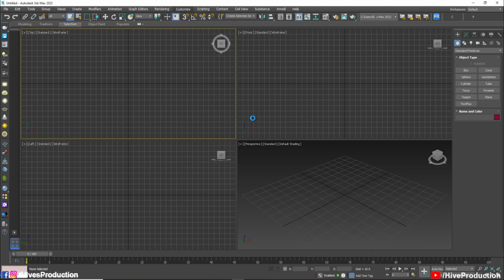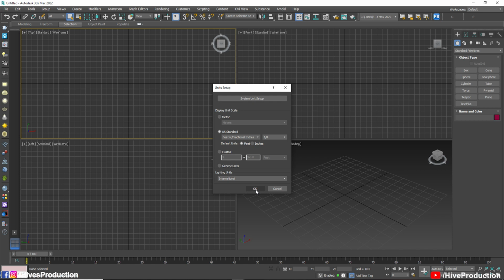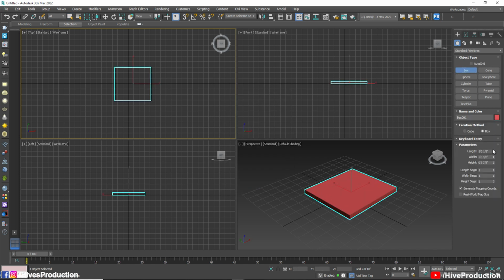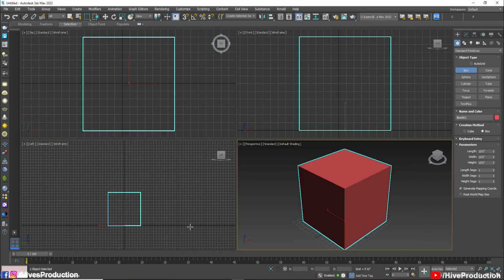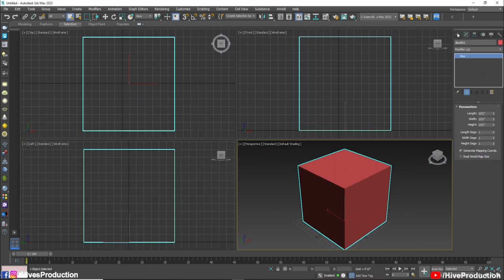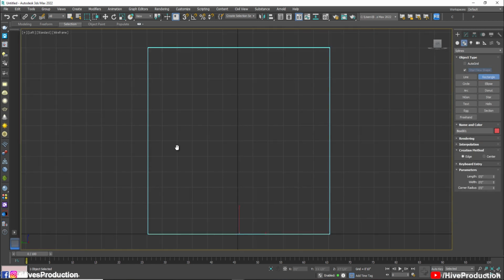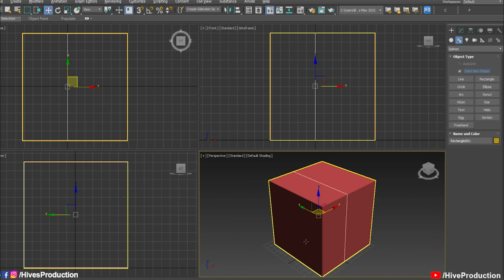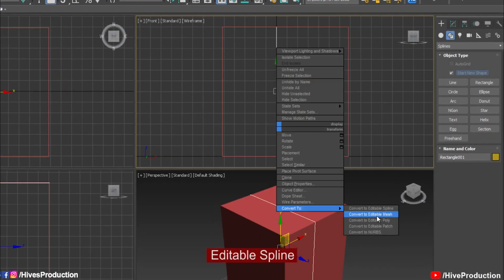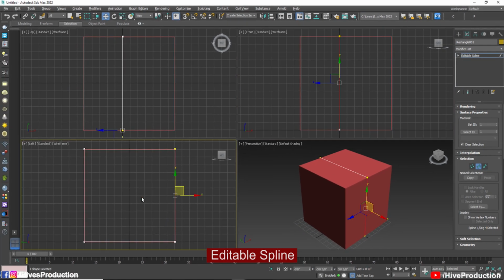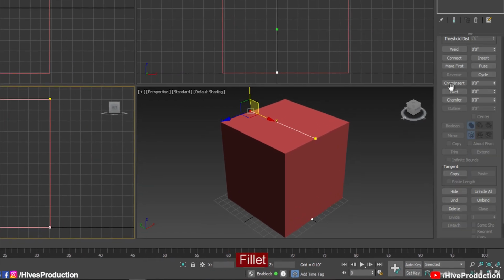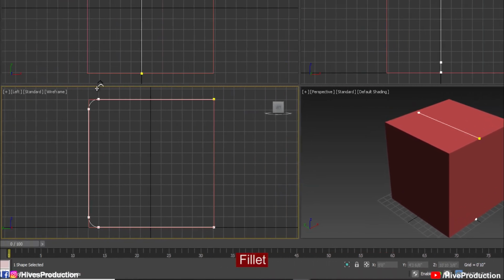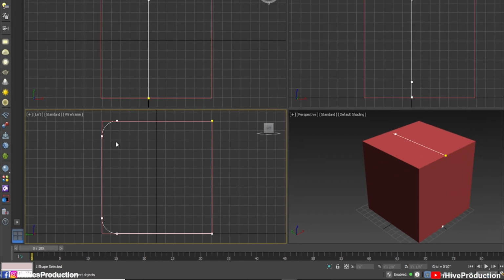First of all, I have 3D Studio Max open and I'm going to set the unit setup to feet and inches. I'm going to create a box of 10 by 10 feet which can create an image according to the install activations. I'm going to go to the rectangle and draw this rectangle like this, and now I'm going to convert it into Editable Spline. After that, I'm going to select these vertices and find fillet. So after applying fillet, it will become smooth like this.